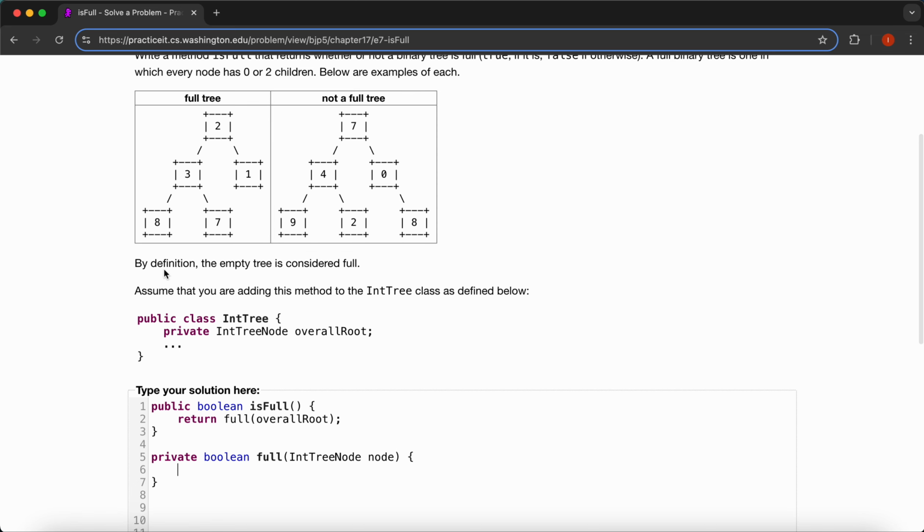So first, by definition, the empty tree is considered full. So if our node is null, it's technically still a full tree, by definition, so we'll say return true.